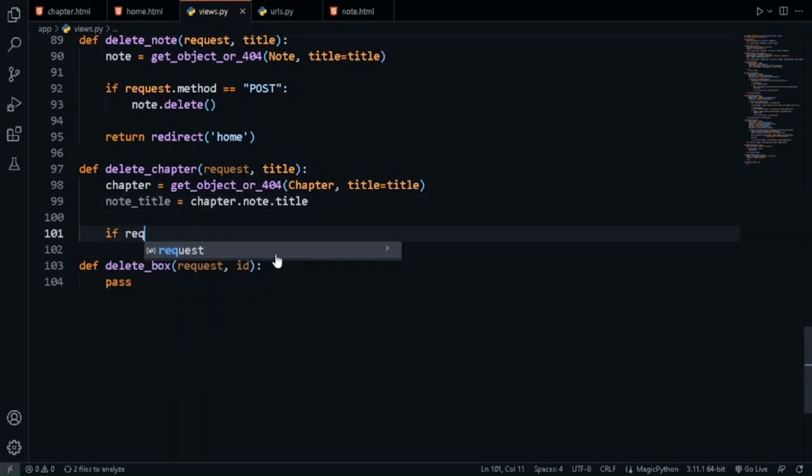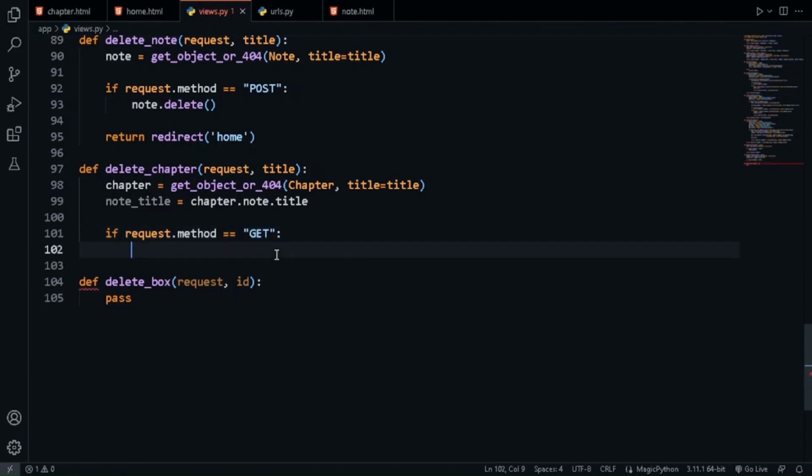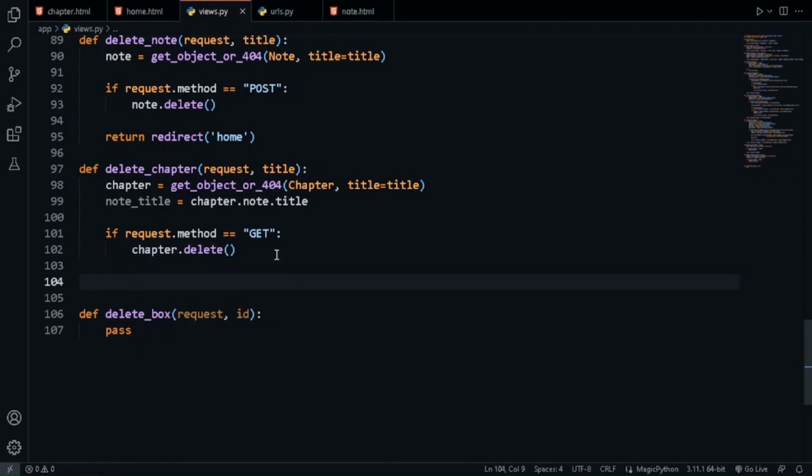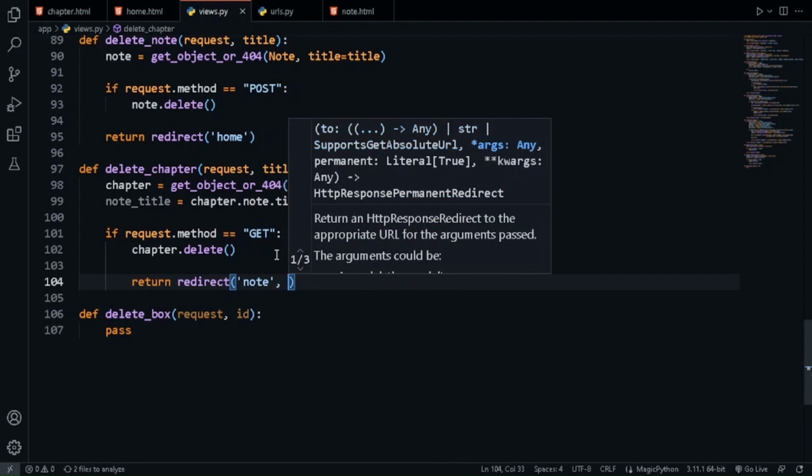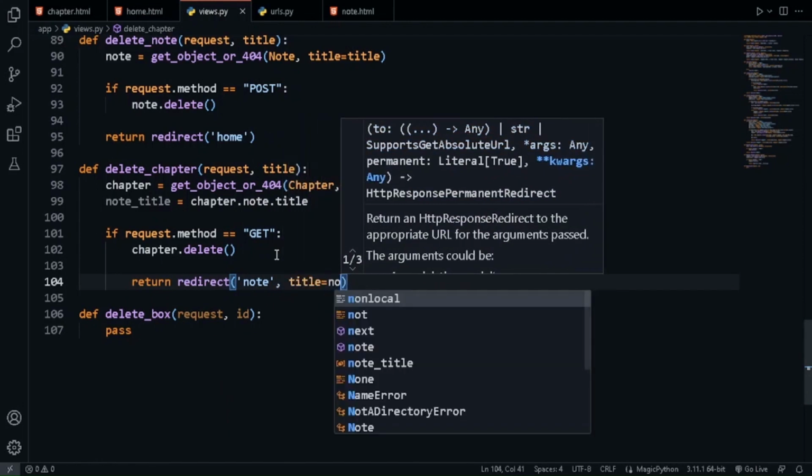Now because we are not using forms, and we haven't specified that the method is a post method, we are by default using a get method. So if the request.method is equal to GET, then we will just delete the chapter that we just got, and then we will redirect to the same page, note, and then the title will be note.title.